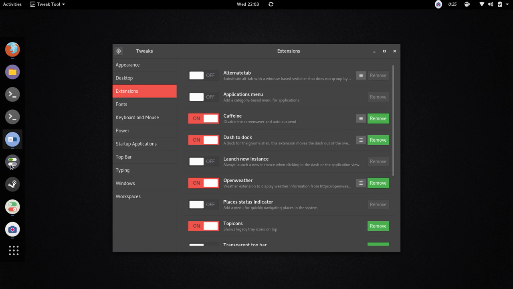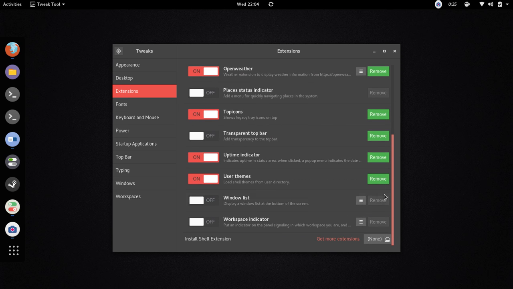So it's all my favorites. It's kind of like a dock on the bottom here. I like to do top icons, and then that's pretty much it. I do have an uptime indicator, which is right here. So I've been on for 35 minutes. And then User Themes you want to enable if you want a different shell theme.